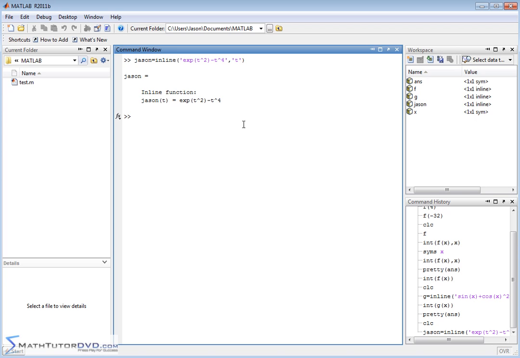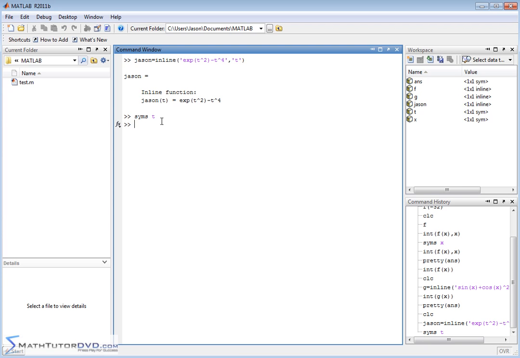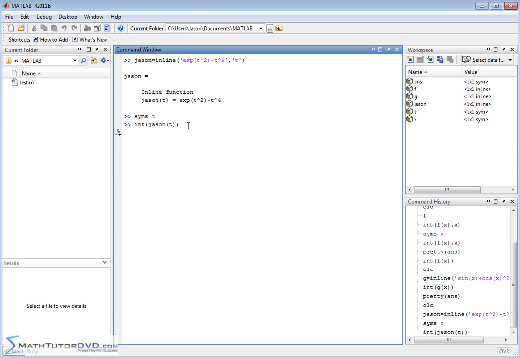But notice our independent variable is t, so if we want to integrate over it, we need to declare t as a symbolic variable. So we declare it as symbolic, and t pops up over here in the symbolic workspace. We have everything defined, and we should be able to integrate it as a function of t. We don't have to put comma t. We can put comma t here if we want, but MATLAB knows that since there's only one variable in this expression, it's going to do its best to give the answer.